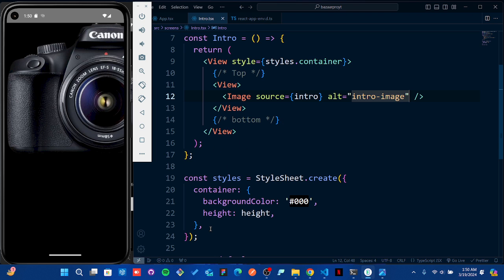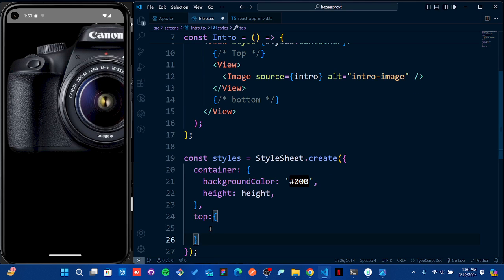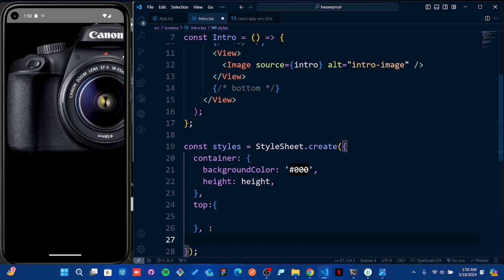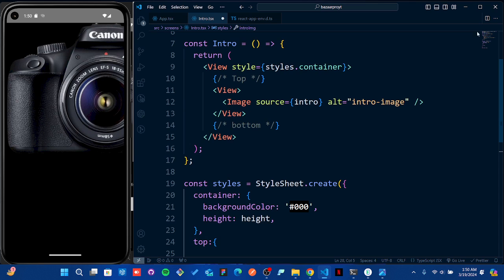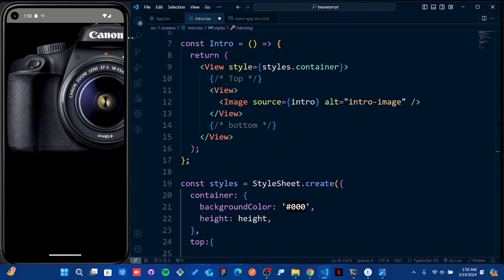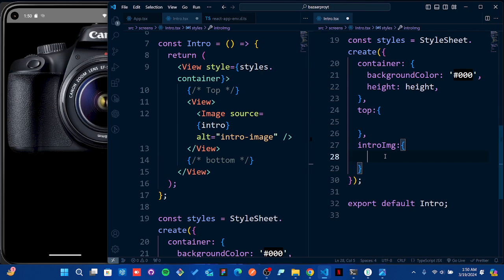First things first, we will create two CSS properties: one will be top, and another will be intro img. So those are the two properties we're going to implement here. If I just shrink this a little bit, you can see the CSS here and the view here.